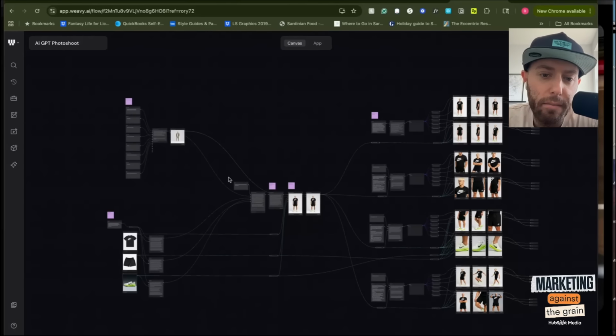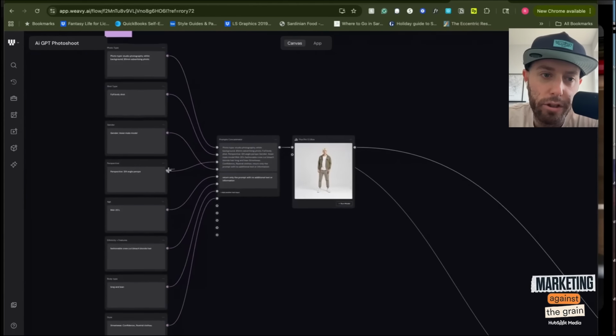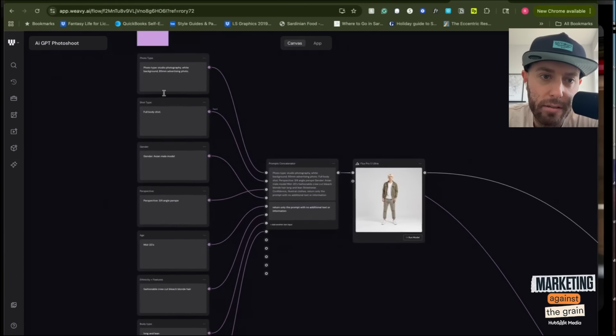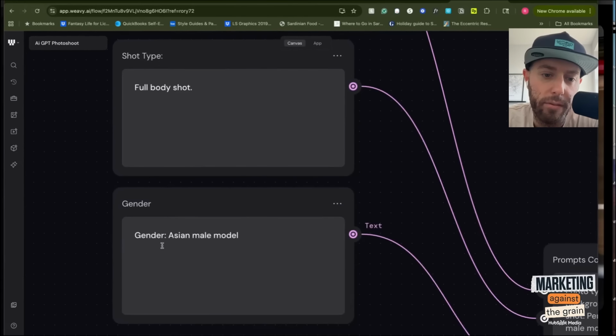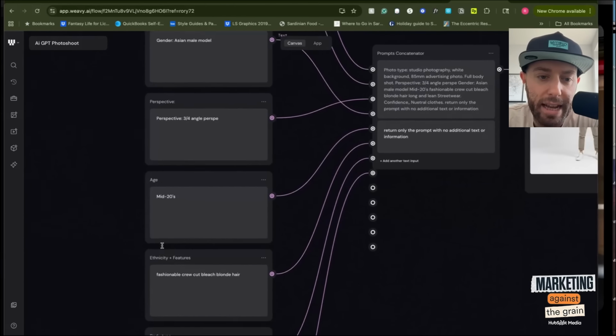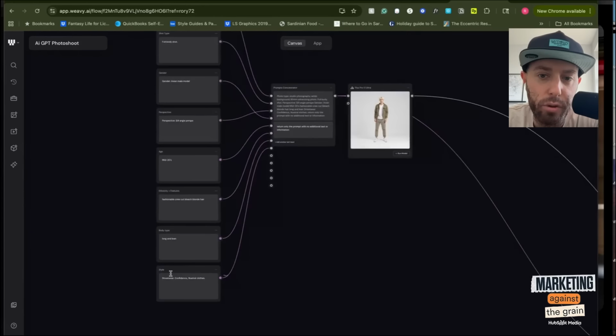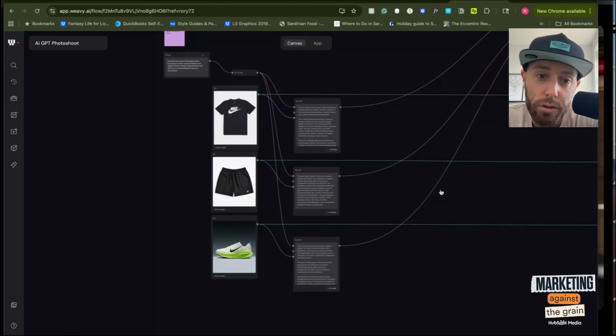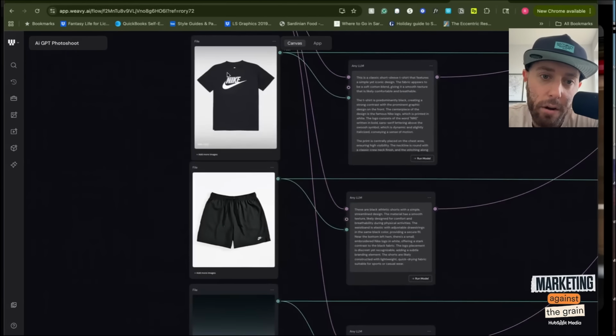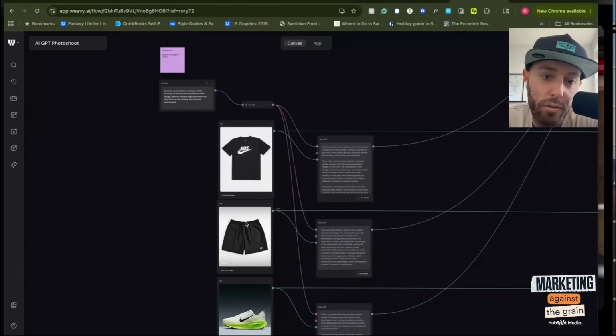So again, this looks super confusing with all the spaghetti strings, but when you put it together, this is really just modular prompting. So it's using essentially the same building blocks that we talked about here: our photo type, our shot type, we have our gender, perspective, age, ethnicity, body types. So we're doing almost like a video game style, create a character, right? We're running it into this thing called a concatenator, which will just combine all these pieces together and use that as a prompt to generate the image, which is cool now because we can also take the clothing that we want to upload into here so that he's wearing it every time.